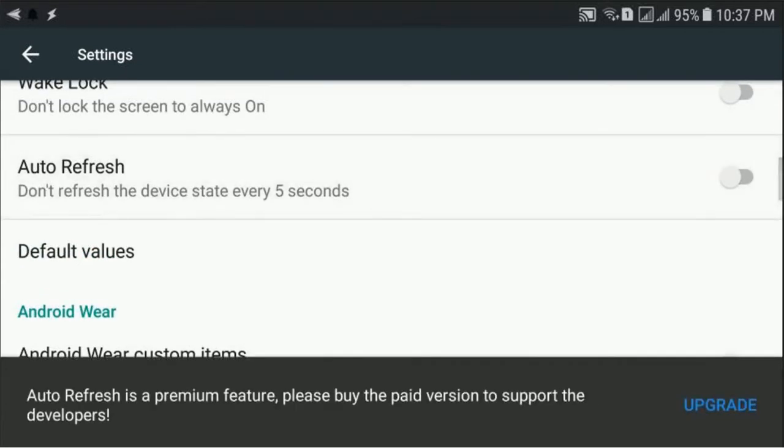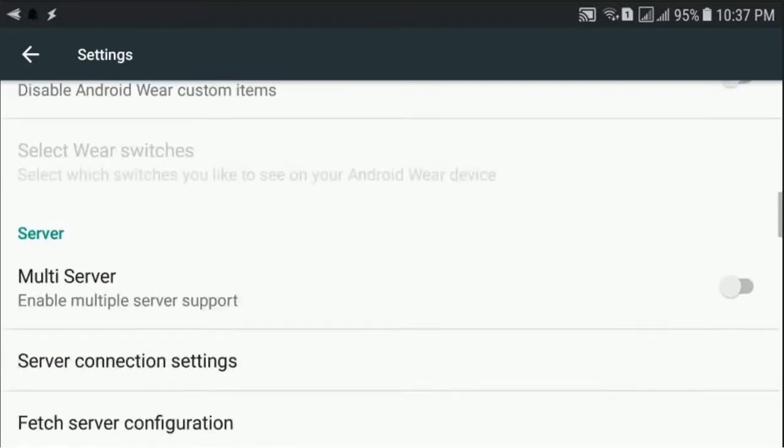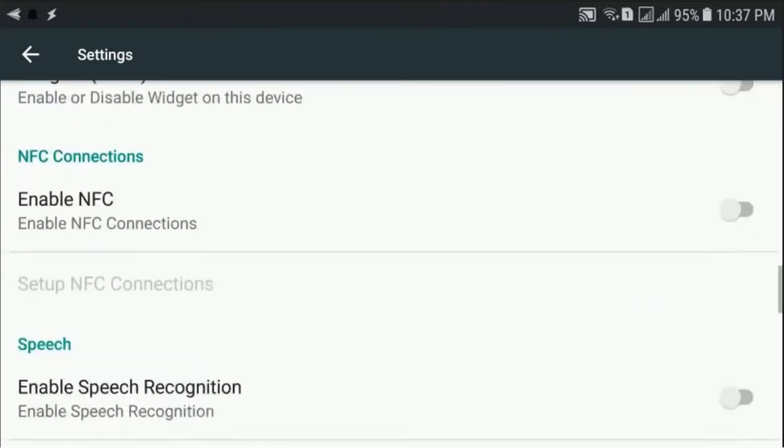Certain features require the paid version of the Domoticz app. You can purchase it in your favorite app store.